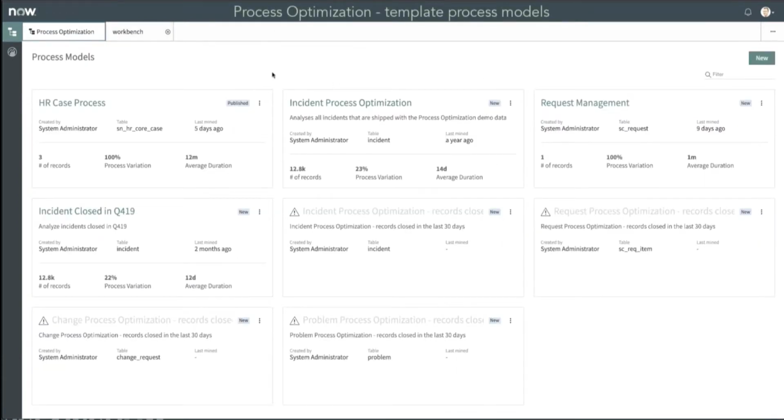But before we get ahead of ourselves, let's start simply. Out of the box, we see models. This will help shape our demo story and possibly your process optimization journey. And these are templates that are out of the box in Quebec.